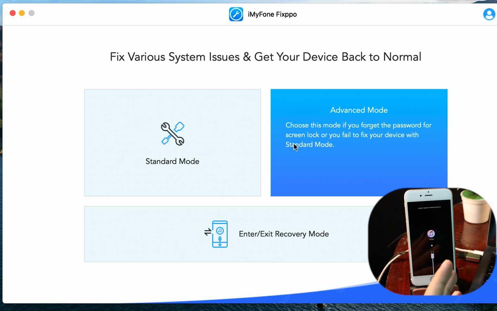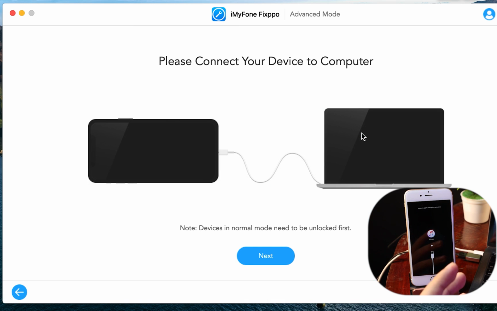It is for those of you that forgot your iPhone passcode and you want to remove it, just go ahead and use advanced mode here. It is going to completely remove the passcode screen and you should be able to use your iPhone again.